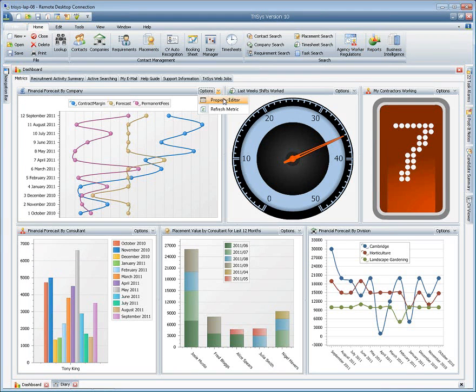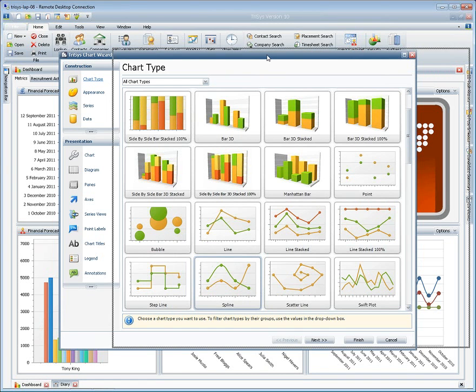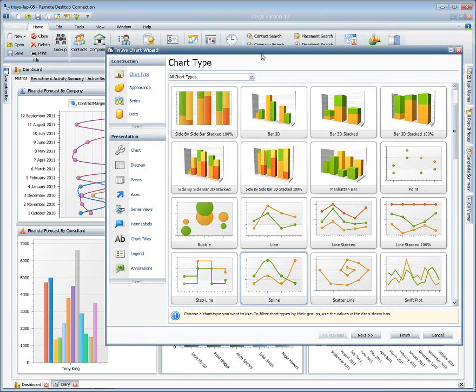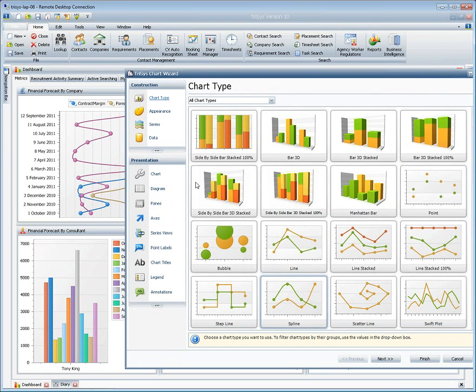So if we go to options and we go to property editor, what you'll be able to see is you can change all the different chart types. So I'm going to go through layouts with you first. Currently we're looking at the one called contract margin and financial forecast. What you'll see is in all different ways you can actually display the information, anything from bar charts to circles to line charts, or even you can make pie charts here as well.